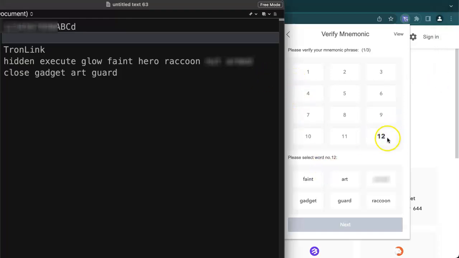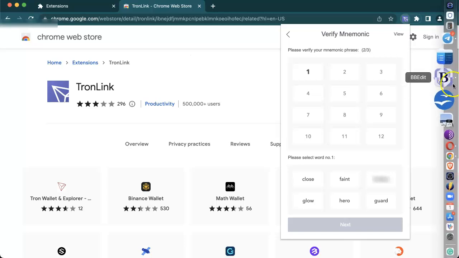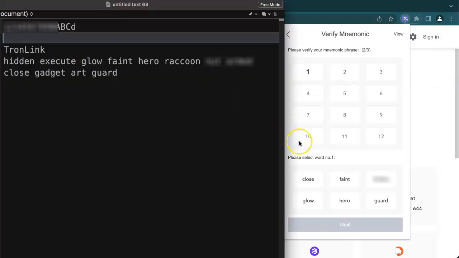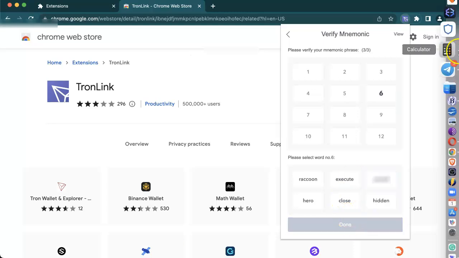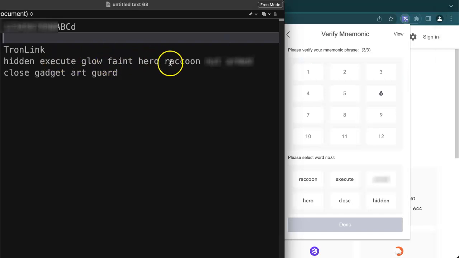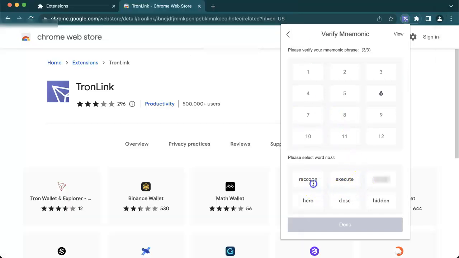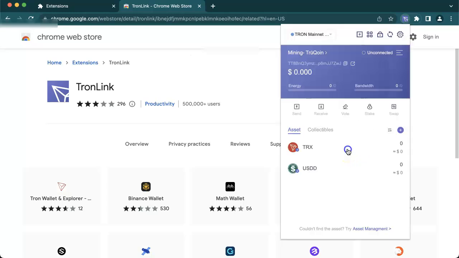So the 12th word. What is the 12th word? That's what it's asking here. Well, the 12th is guard. So find guard. Next. Okay, now it wants to know what the first word is. Hidden. Next. And what is the 6th word? It's raccoon. Done. Verification successful. Oh, and it fixed the problem.